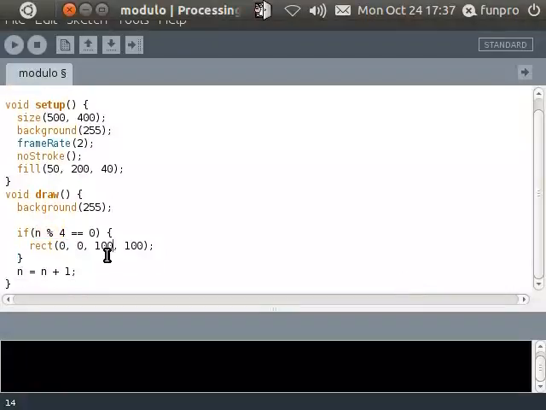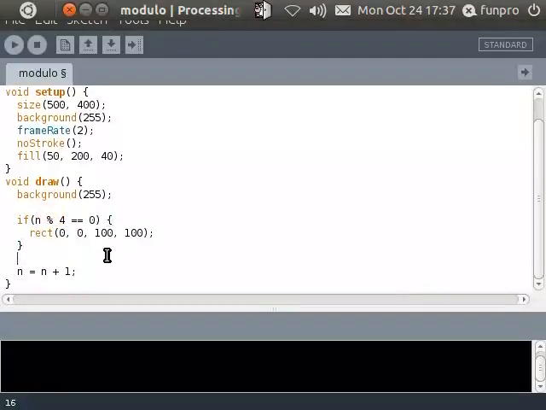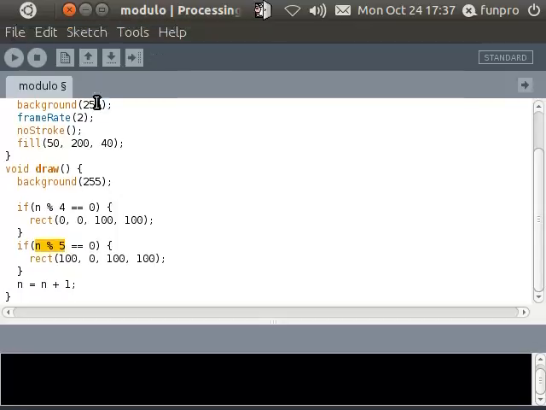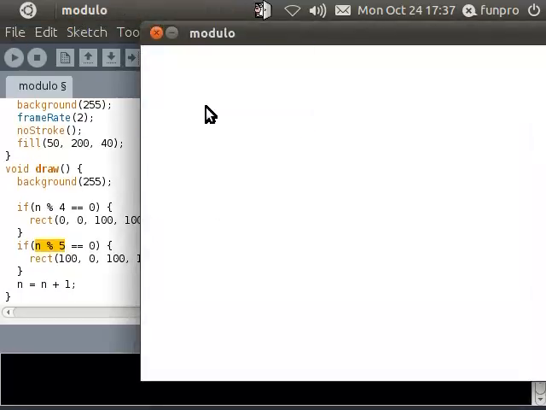We could draw a second rectangle and we would start to see some kind of rhythm here. If n modulo 5 is 0, then draw a different rectangle. Rectangle 100, 0, 100, 100. This is a rectangle just right next to the previous one, but it's going to be only drawn 1 out of every 5 times the draw function is called. So at the beginning both are there, and now you can see they have a different rhythm.